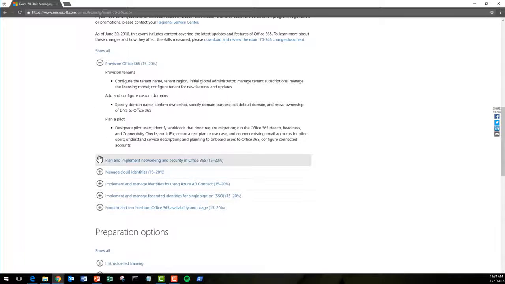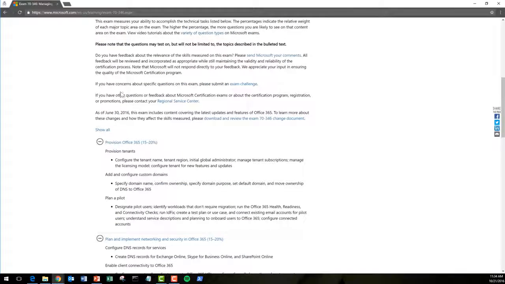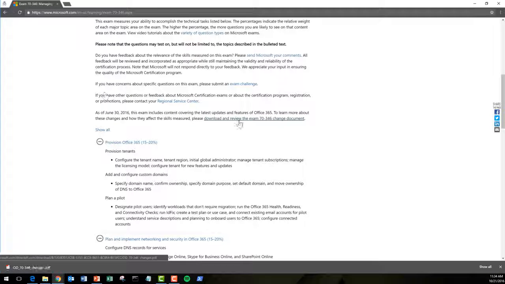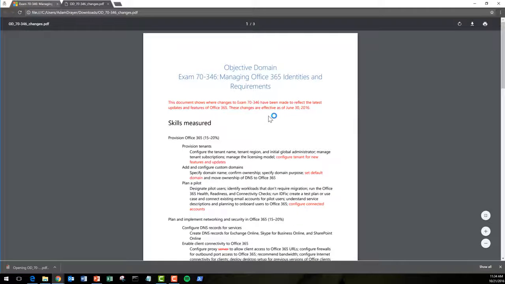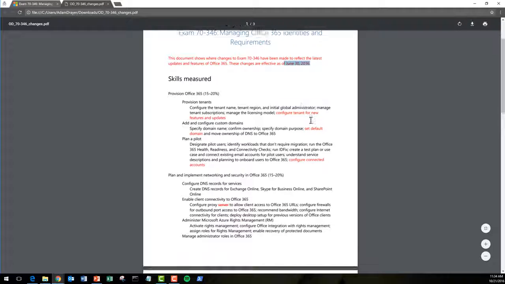Here are the current objectives, for example. You have your objective here, your sub-objective, and then your topics. But right here it says, as of June 30th, this exam includes content covering the latest updates and features. To learn more about these changes, download here. So let's go ahead and download that, and we'll take a look. Okay, this document shows where changes to exam 70-346 have been made to reflect the latest updates and features of Office 365, June 30th, 2016.